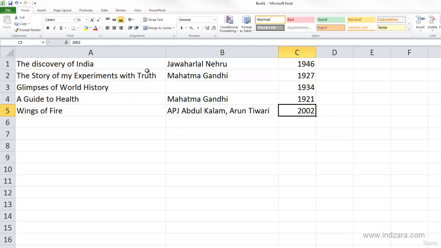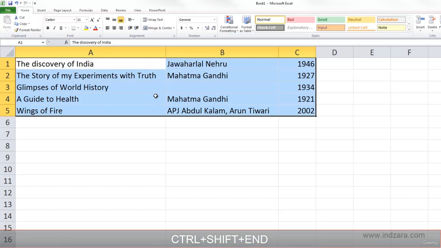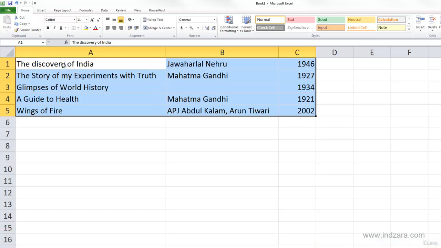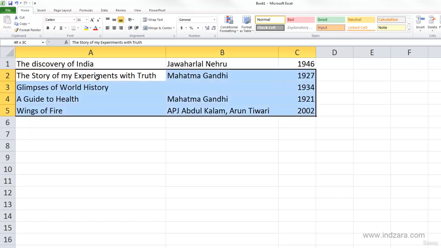So let's go back to cell A1 and I'm going to try Control Shift End. This will select all the cells from wherever you begin till the last used cell. So let me try again with A2. Let's say I start from A2. Now I will do Control Shift End. This will select from A2 to the last used cell.